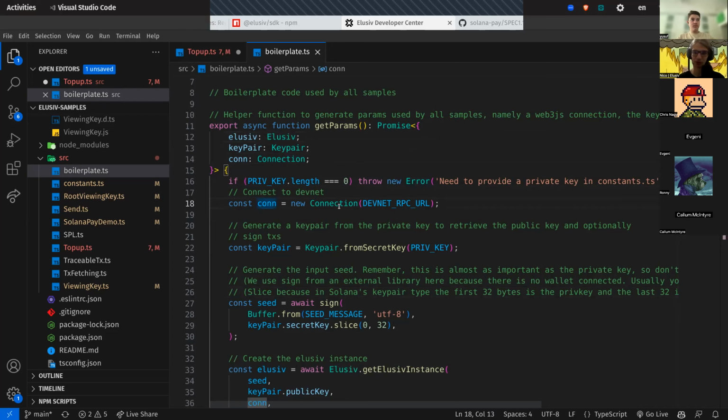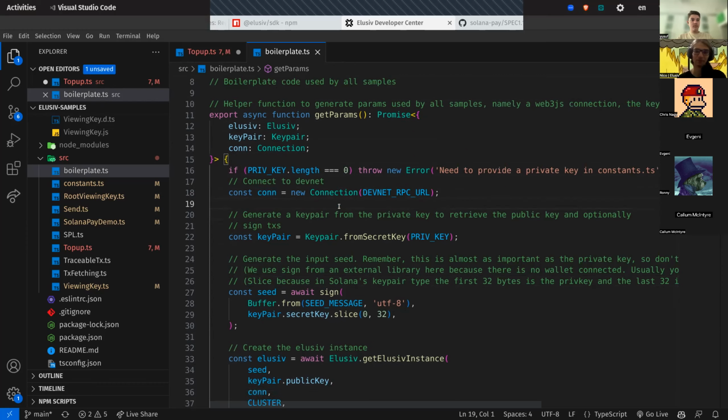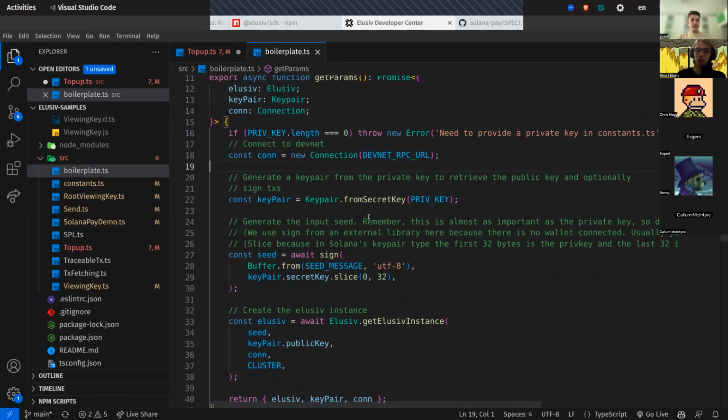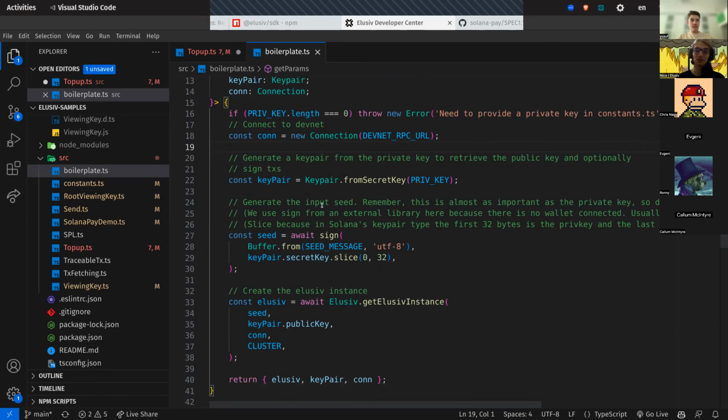first thing we do is we create a new connection. Okay, nice. Not that special. Second thing we do is we get our key pair. Okay, not that special either. Usually you often do this through a wallet adapter. And this part is a little bit more interesting. This is what's a bit different to conventional Solana programs.